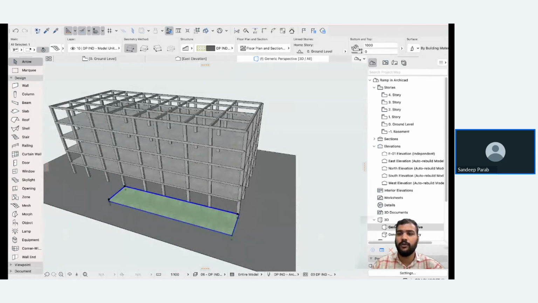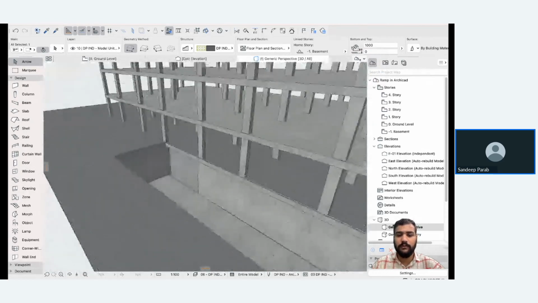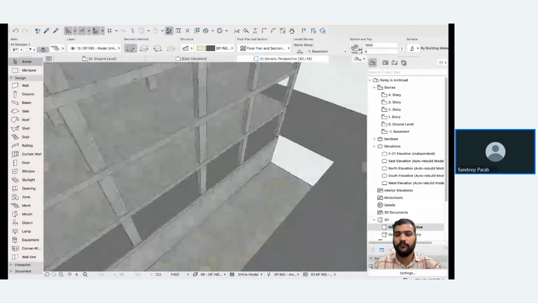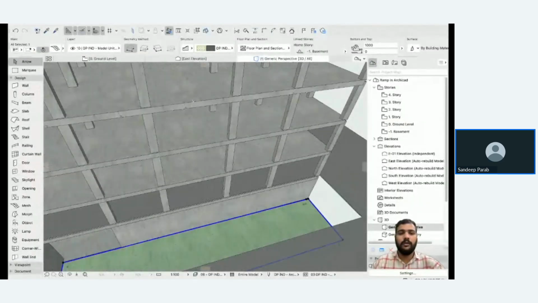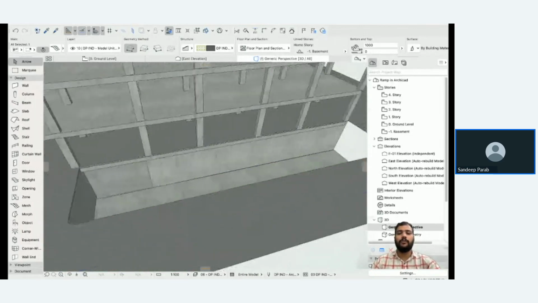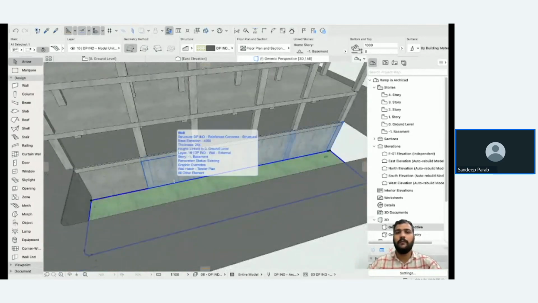I will switch it to the basement. So yes. Okay. So my ramp will go from here up till here. Okay, so I want a proper slope and I want a proper transitional slope in this.